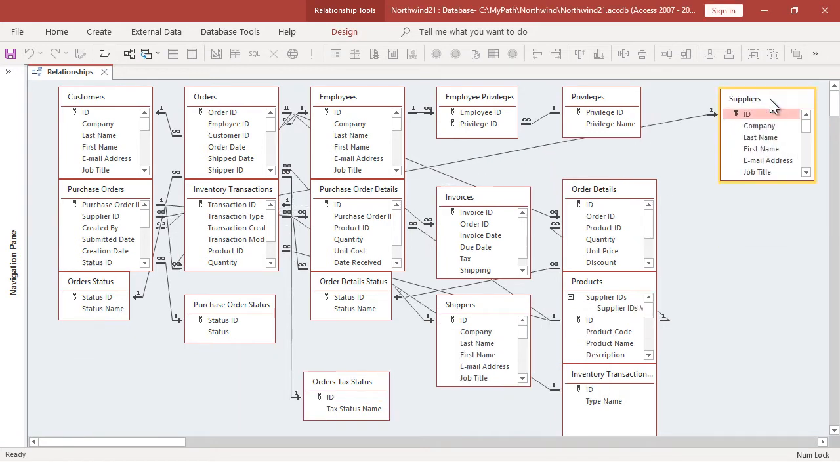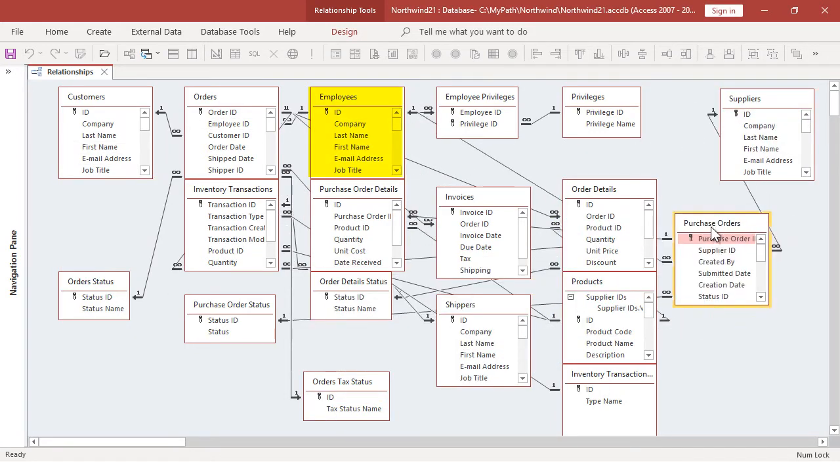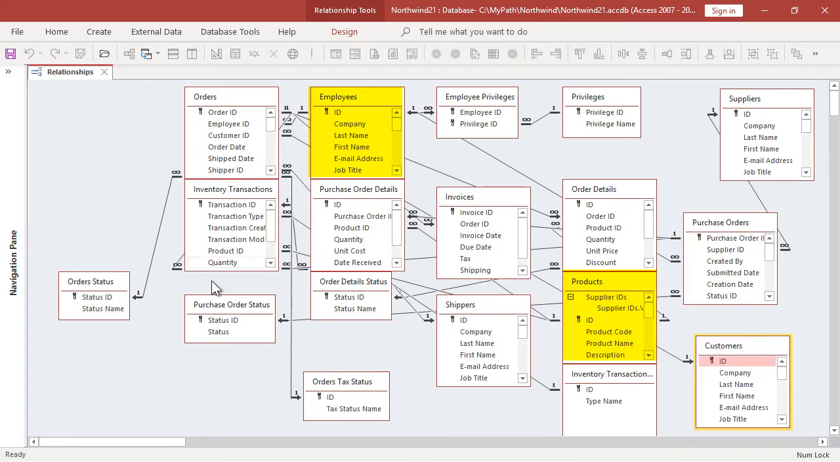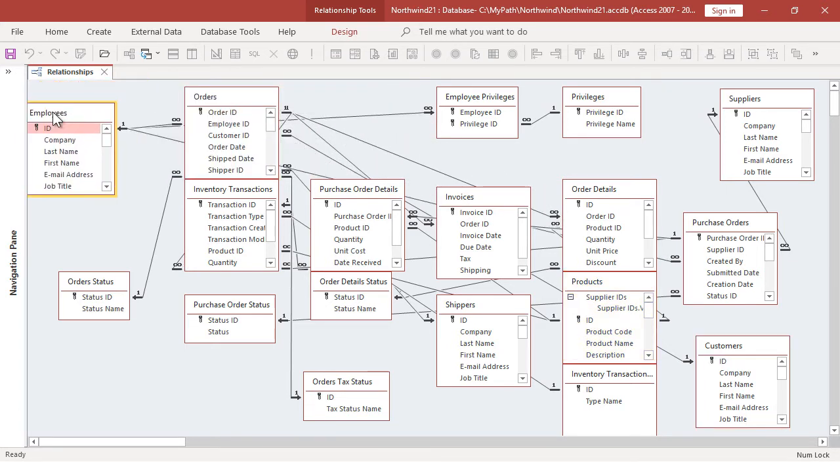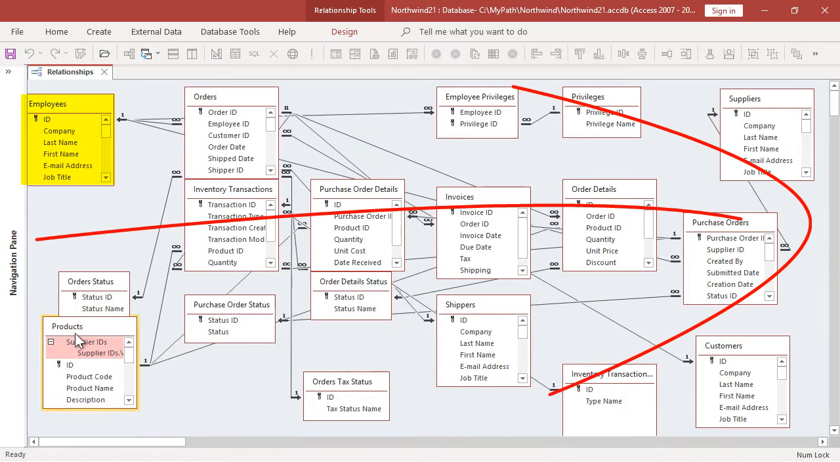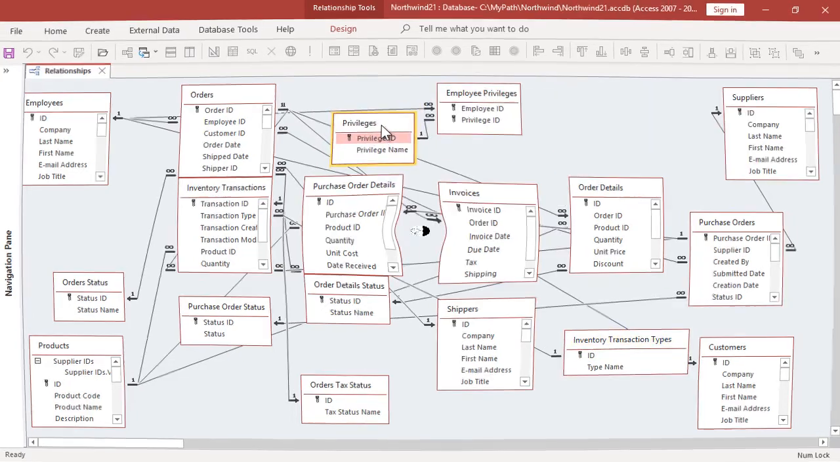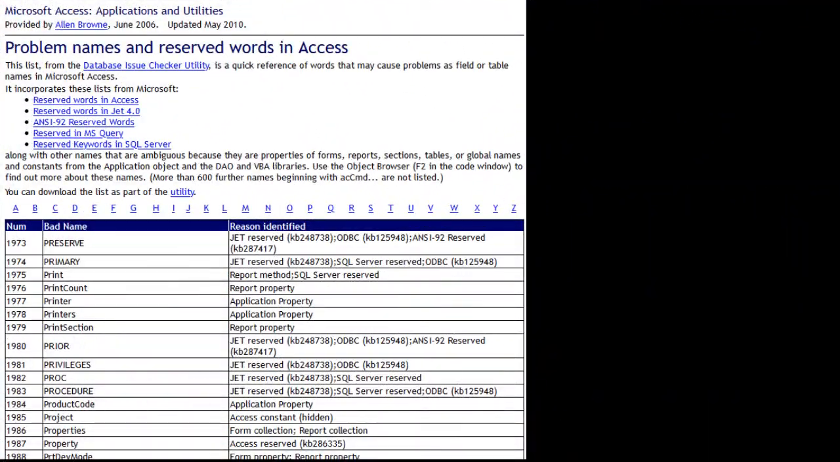The two main resources of this company are its employees and its products. Everything that's tracked is because of these two resources. The diagram flows from left to right. These names shouldn't have spaces. And they can get pretty long, too. Privileges goes to the left of employee privileges. And anyway, privileges is a reserved word.